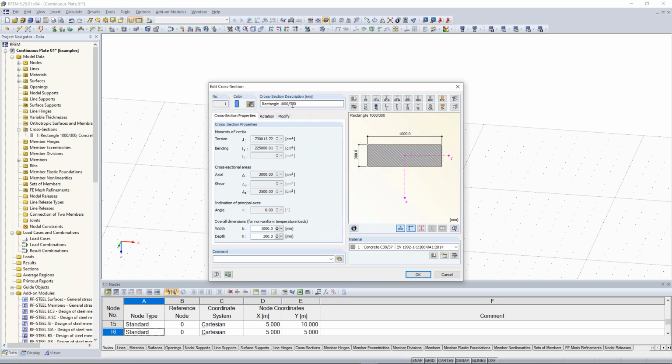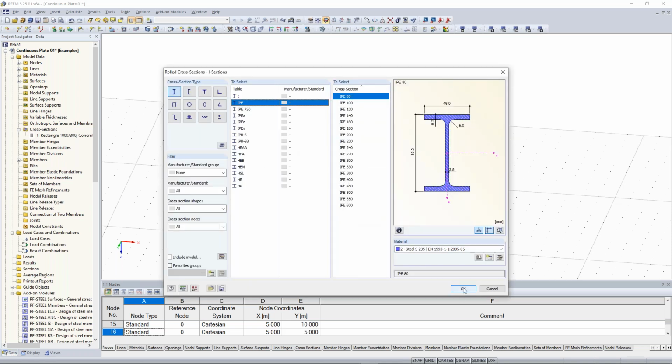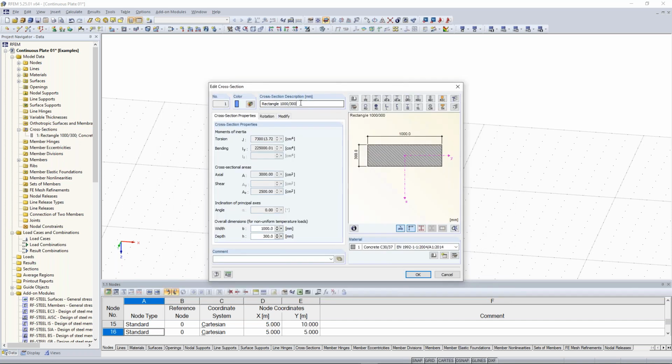Click here on edit, and then you can also edit here at the description. So if you only have here, for example, 900, you can add here 900 and here 200, for example. No problem. Or if you want to create a completely new one, no problem. Just click here on any other cross sections, like for example, IPE profile, and choose one of the IPE profiles, and then click on OK, and you will have here a new cross section.